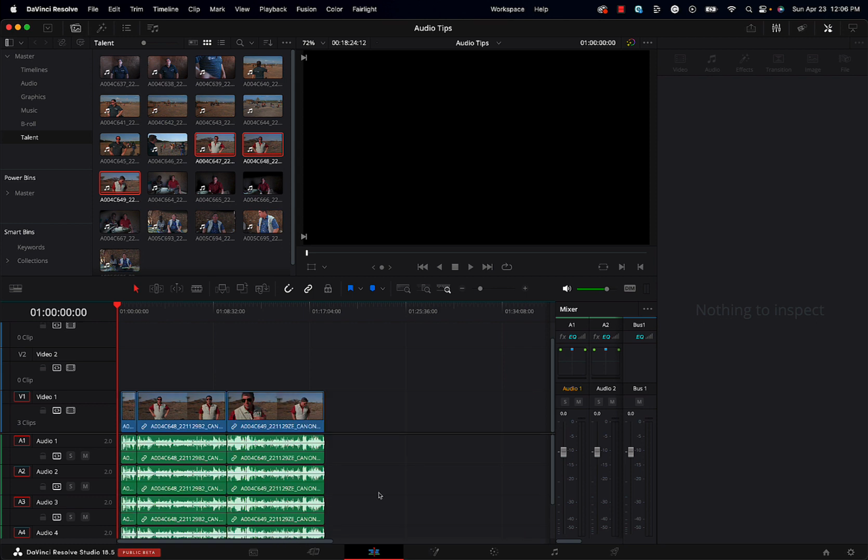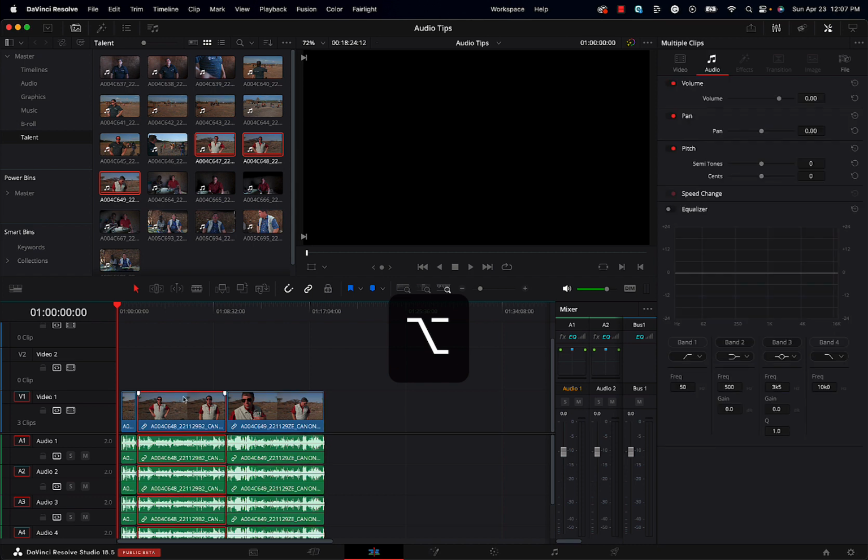Well, there's a couple different ways you can do that. Holding down the Option key on the Mac and its counterpart on the PC, you can then select any track, either video or audio, and it will isolate those tracks from the others. If we didn't hold down the Option key and we clicked on any one of these, it would select all of the audio and video.